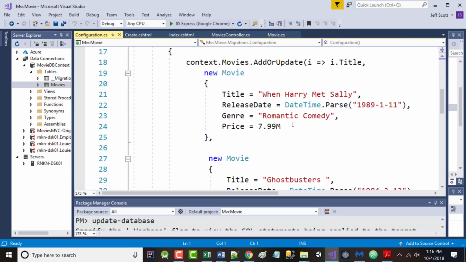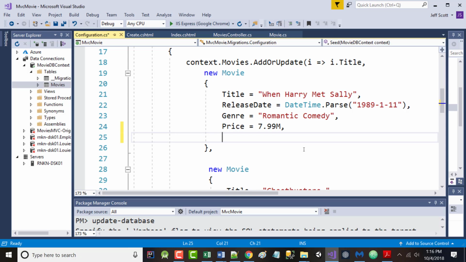For each one of the fields that's in here, now please look, each record, when you've got like 7.99M or whatever, put a comma, hit enter, and say Rating equal, oops, I don't know what I did, but I screwed up something. Rating equal PG, like that.